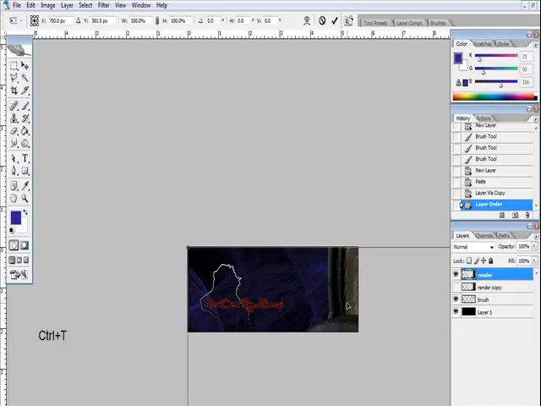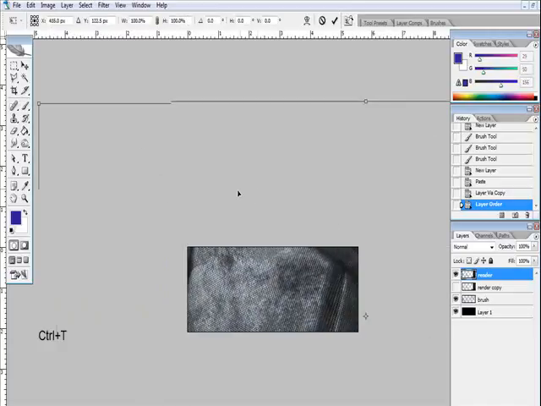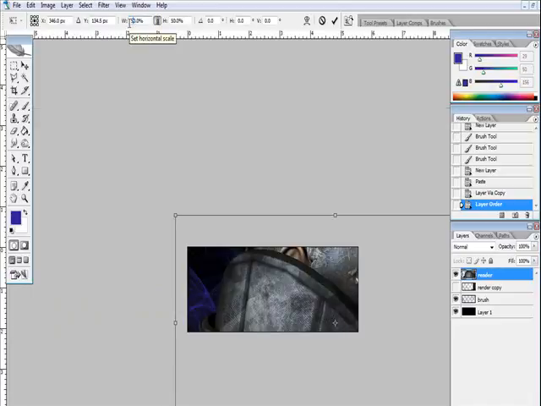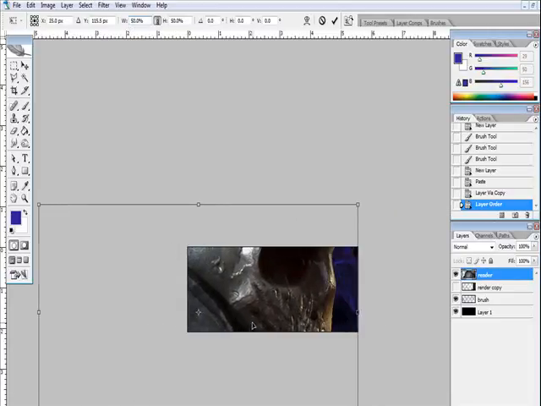So since it's too big, we need to move it around. Hit Control T and we'll kind of slide it over. And as you can tell, it's way too big. So hit that paper clip up there. And then drop that size down to about 50 to see what happens. And you can see it's still pretty big. Probably way too big. So we're going to try 30.